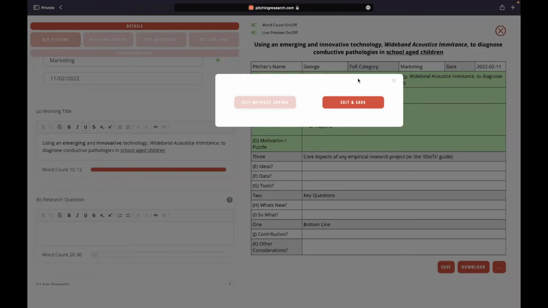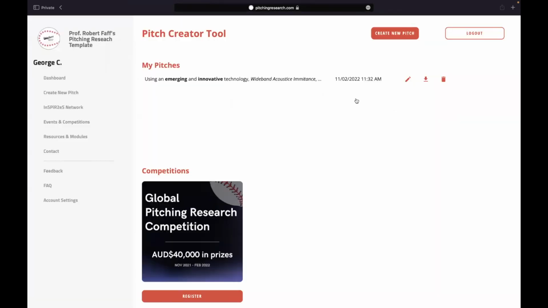We can choose to exit and save. This is going to save the pitch to our account so we can browse it. We can come back and edit it later, download it. Or let's say we've done a little bit of pitching and we're finding that this isn't the pitch for us and we just want to scrap it and delete it. And obviously we can exit without saving, but we want to come back to this one. So we're going to save.